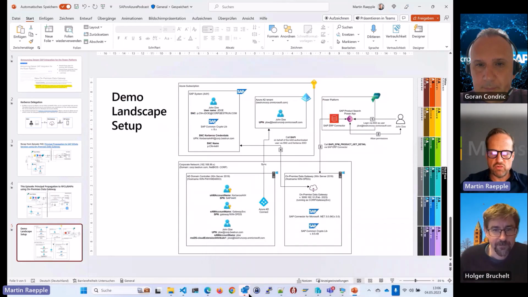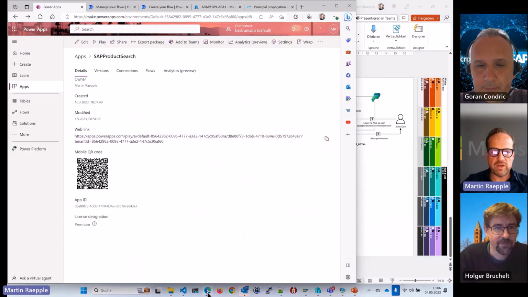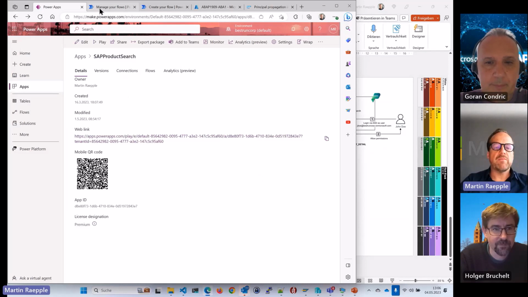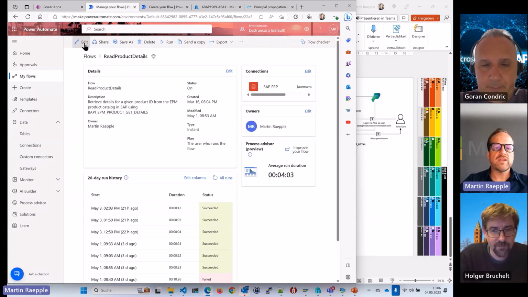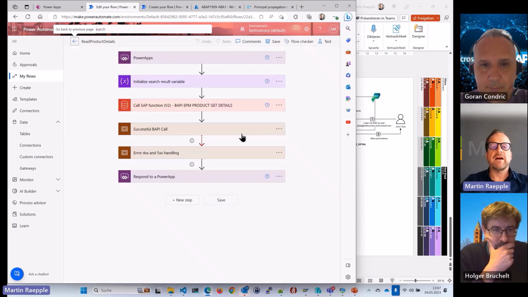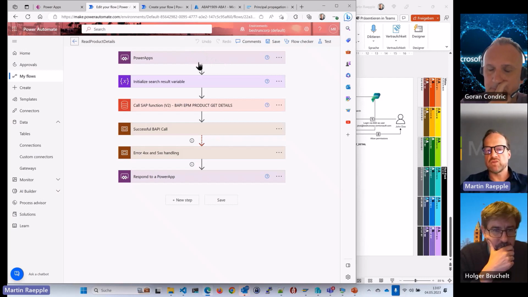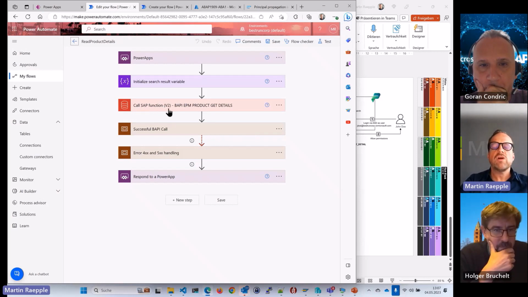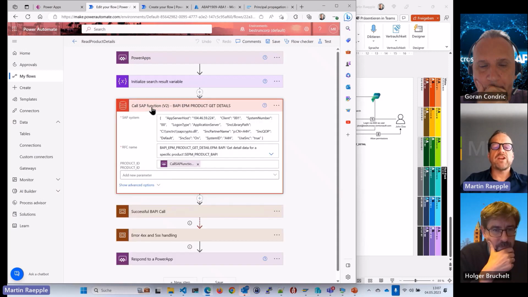So let me first quickly show you what the Power Automate flow looks like. This is the Power Automate flow that is called by the Power App when the user clicks on the button to search for the product ID. That product ID, entered in a text field in the Power App, is then passed to this Power Automate flow. And as you can see, we are using this so-called Call SAP function V2 operation from the SAP ERP Connector.